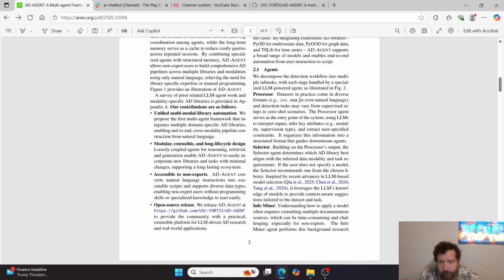And then the processor basically takes your data sets, so you don't have to format it because the agent does it for you, right? So if it's like CSV, like .txt, whatever the format is, it's just like, okay, here we go. I'm going to format and process that for you, right?